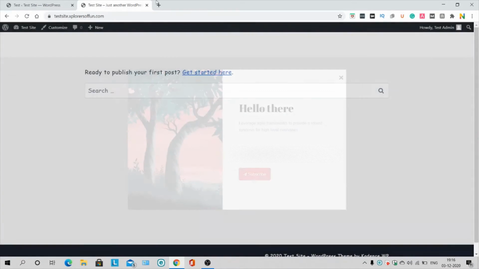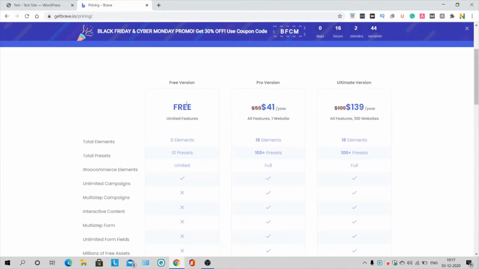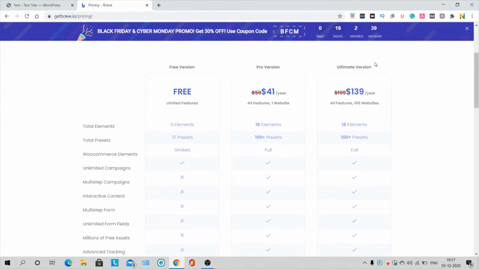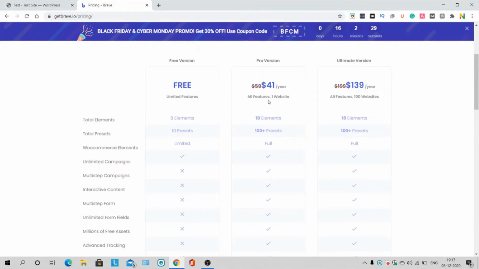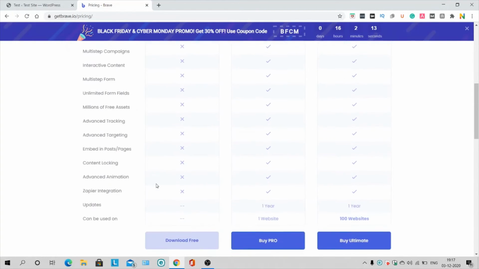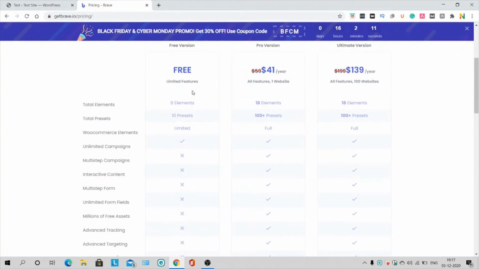Now let us discuss its pricing. So they have a free plan and a plan for $41 per year for the pro version and $139 per year for the ultimate version. So the only difference between these two plans is on the number of websites you can use. If you want to use it for one website, then you can choose this plan, whereas if you want it for 100 websites, if you're working for your clients, then you can use this version. Both the plans give you all their features, and the free plan, as we discussed, is a bit limited, but the drag and drop editor makes up for it.